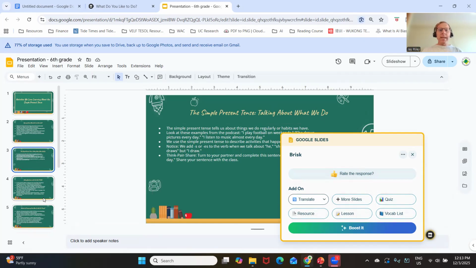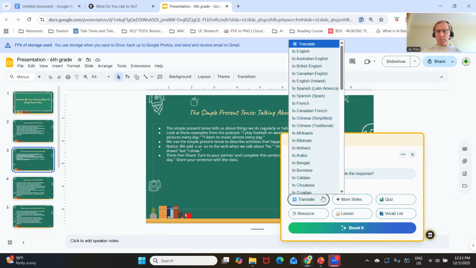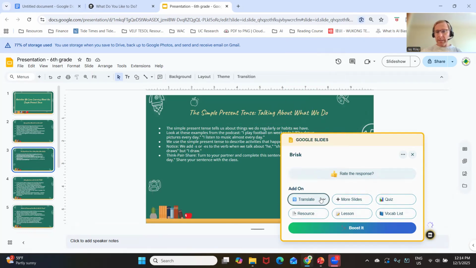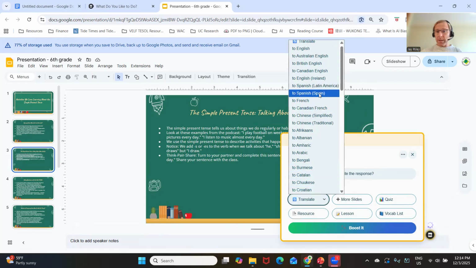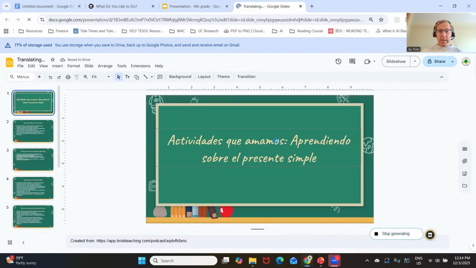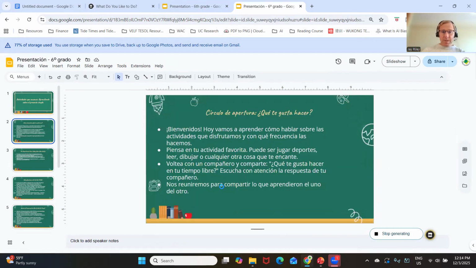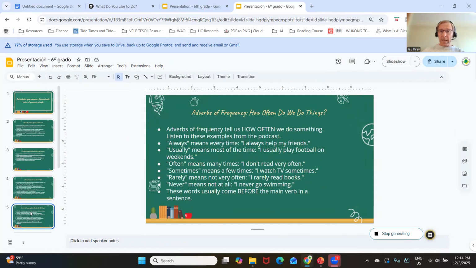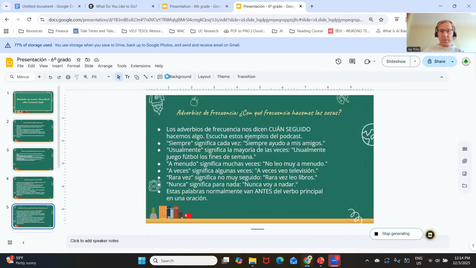So, you know what? Let's say I've got students who need L1 support. So I'm going to say in Spanish, it lets me choose Spanish from Latin America or from Spain. So I pick Spanish and it's translating. So now I've got all of this in Spanish and English.